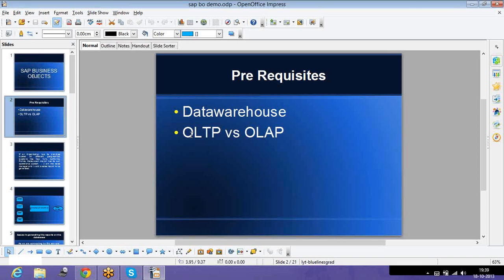You should also know what the differences are between OLTP and OLAP. These are the two basic prerequisites in order to go ahead with Business Objects. So first of all, if you have certain knowledge about this, you can easily understand the technical things in Business Objects.